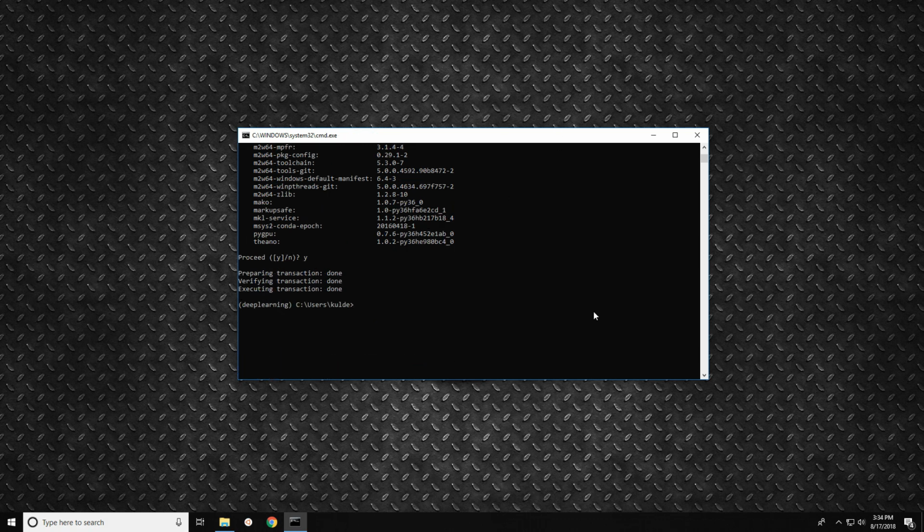You can see that Theano library is installed, so we will just quickly verify if it is installed correctly or not by entering the Python console, and we will import Theano. We can see that Python is actually able to import the library without giving any error.